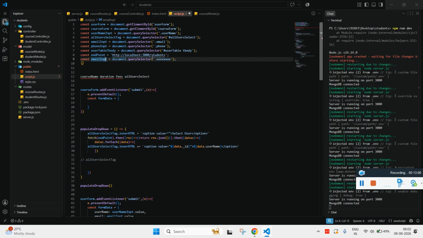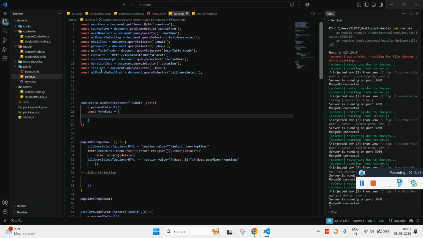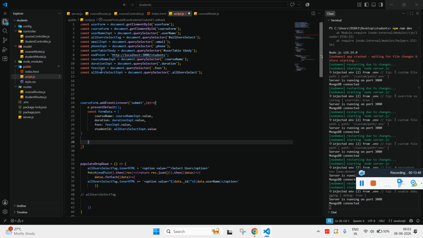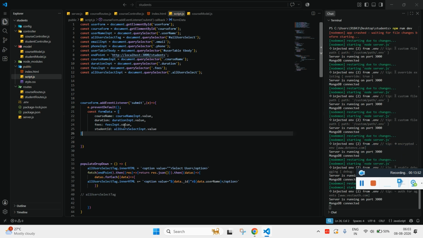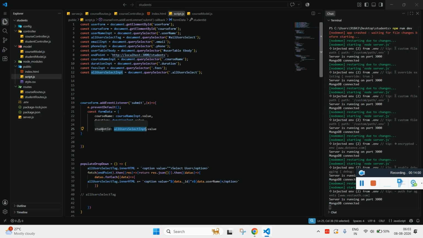So 1, 2, 3, 4. This is for course name, then this is for duration, then we have the fees input field, and the select field. To differentiate, we can use input. That will differentiate our class. Now we have course name, duration, fees, and student ID. Let's make sure all the values are correct. Also, it should be similar to what we have added here for consistency. Cool.